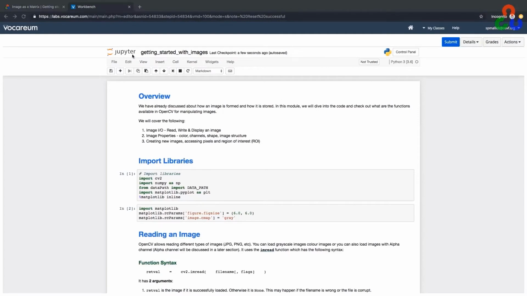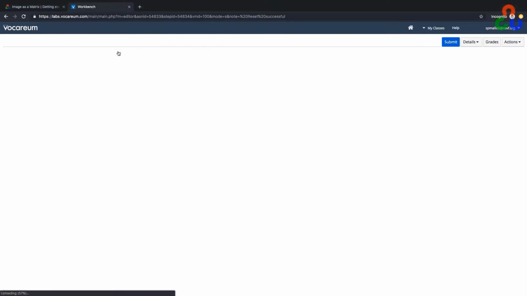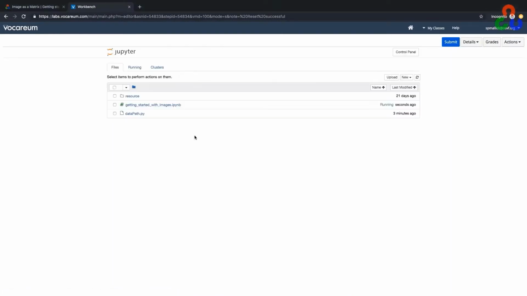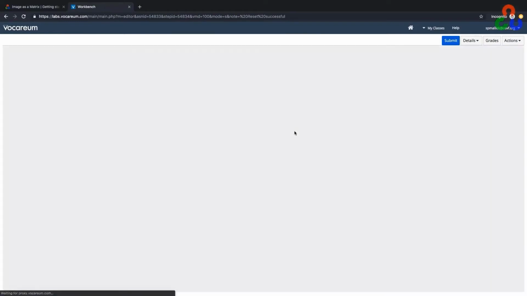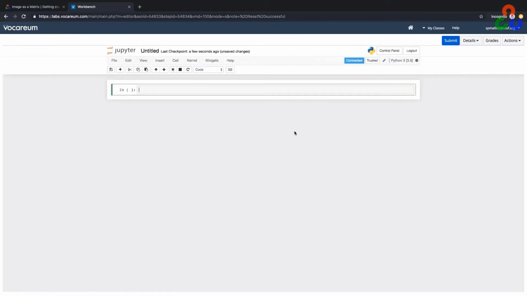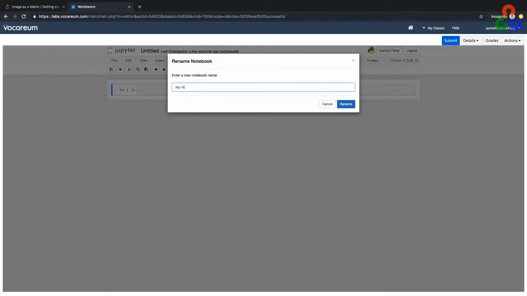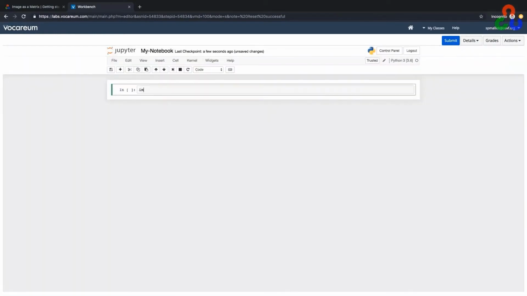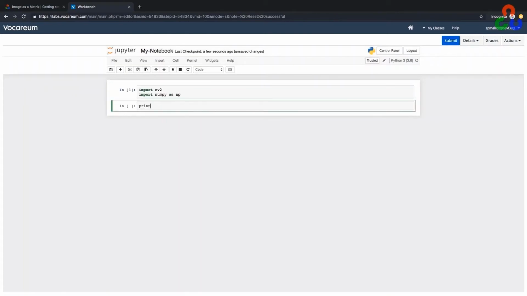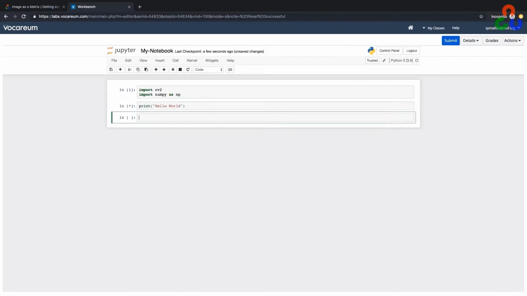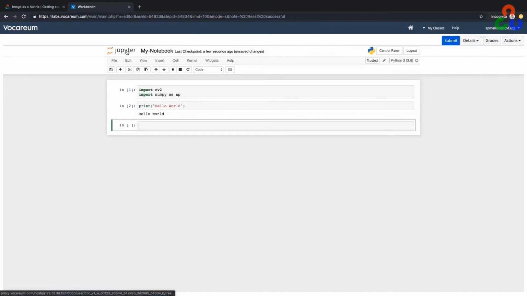What if you want to create a new notebook? Well, click on New, click on Python 3 version 3.6, and a new notebook will pop open. So let's name it My Notebook. Let's begin by importing some libraries and printing the standard Hello World message. And there you go. So this is how you can create a whole new notebook.